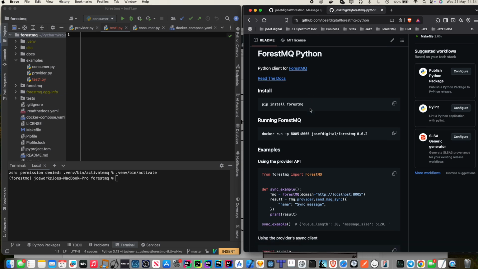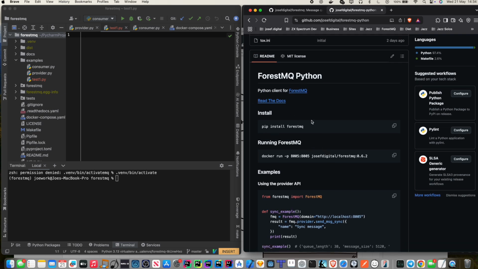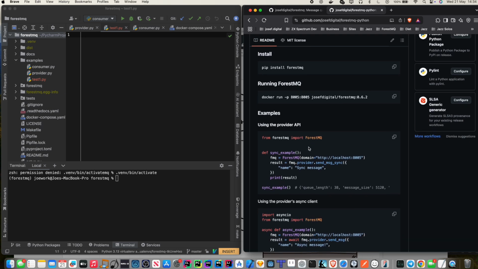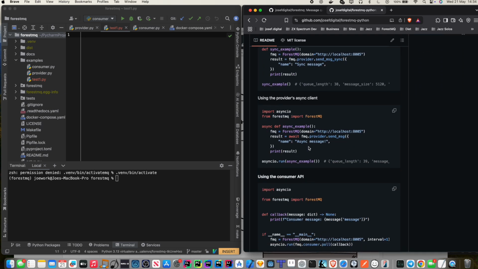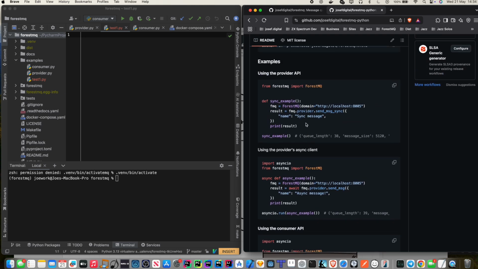This repo here is the only thing you need because it gives you all the details of how to run ForestMQ. You don't need to know the ins and outs of ForestMQ. All you need to know is how this client works. And this client will do all the work for you. And it's very simple. It has three methods basically available to you. That's it. It's that simple.